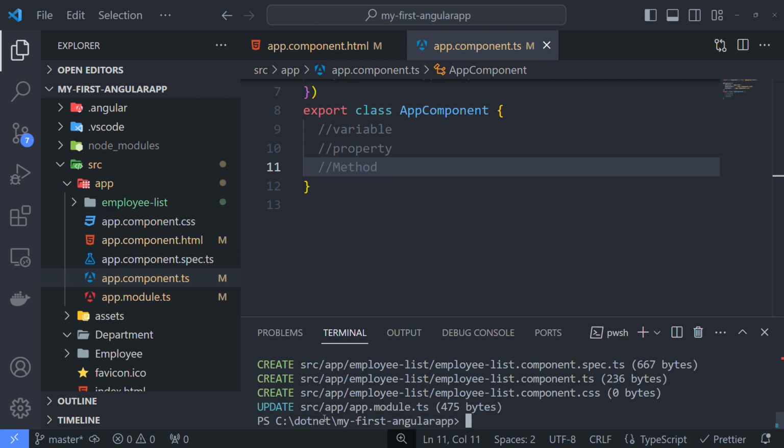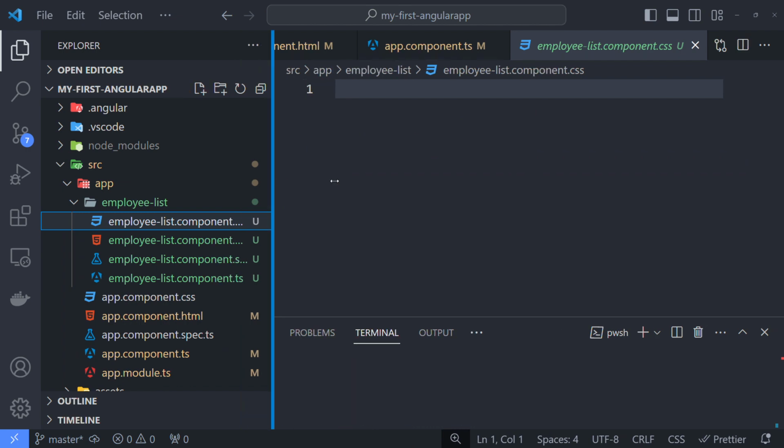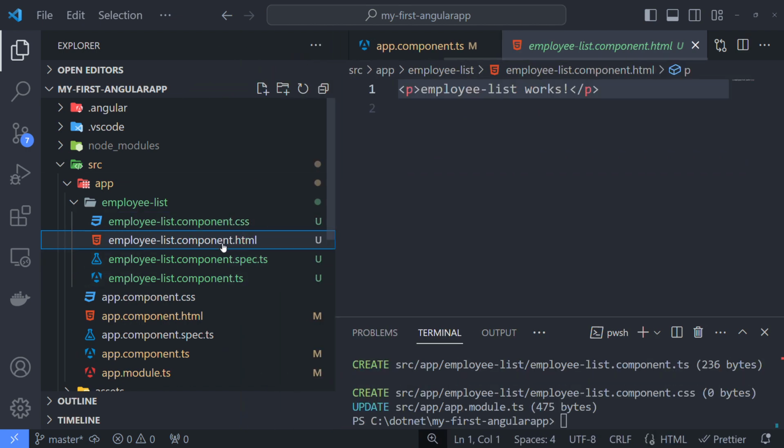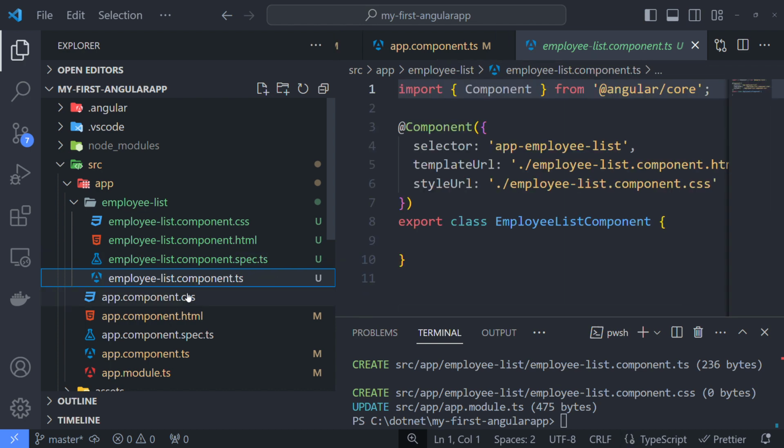Okay, so the component is created. So if you go here, right, you will see the component here. In this component we have a css, we have a html, we have a spec file, means unit test file, and we have a component file.